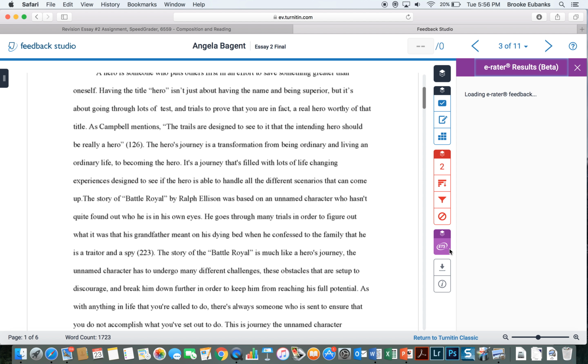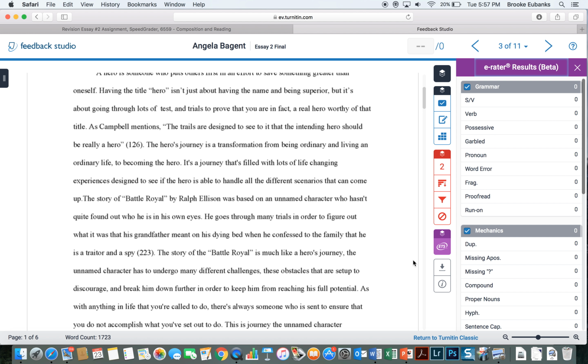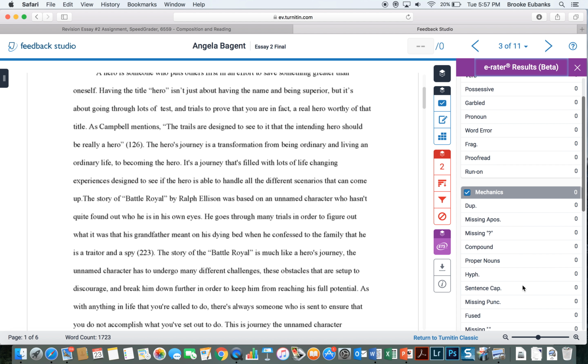It's important that I do that because for some reason, Turnitin and Feedback Studio, it's all the same name, does not let students mark their own errors visible. The professor has to do that. And that is something I'm hoping they'll fix. We're obviously still in the beta mode.